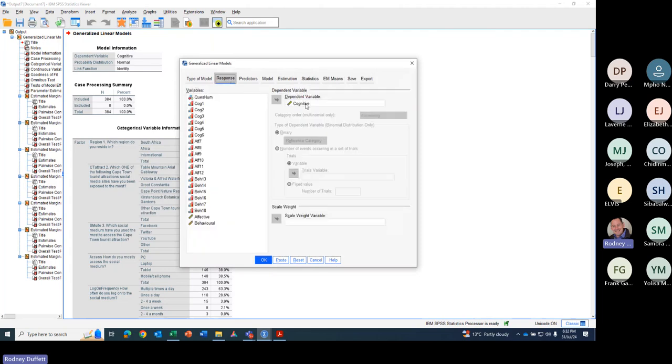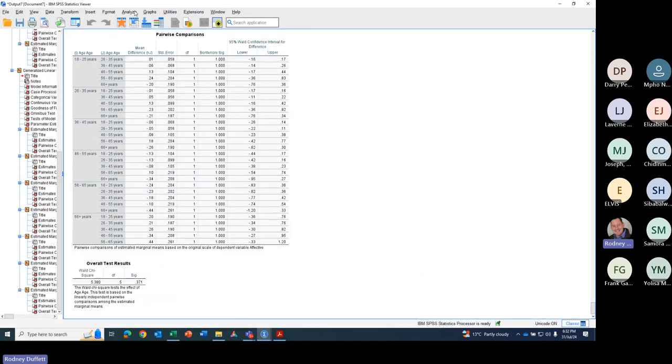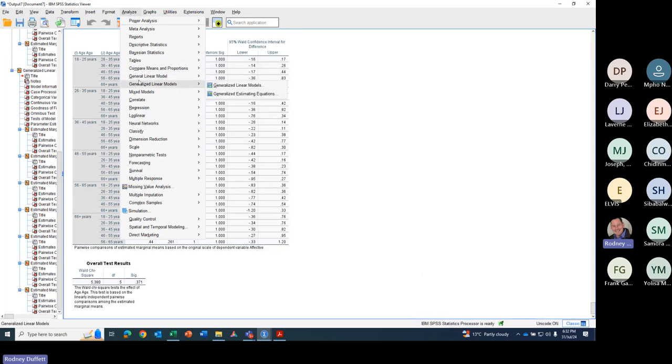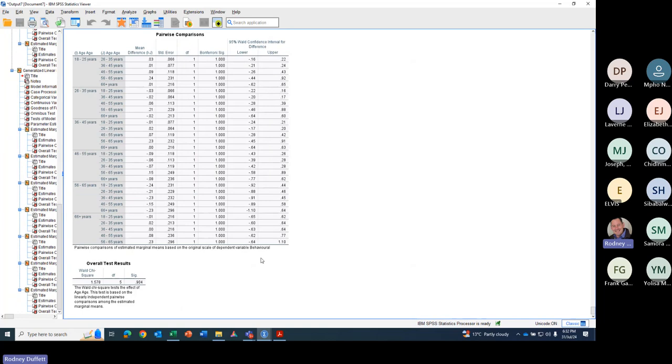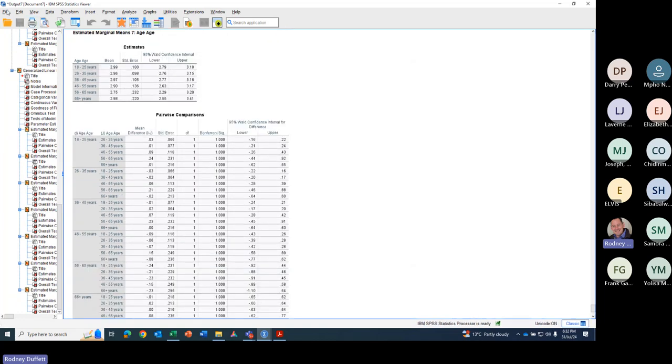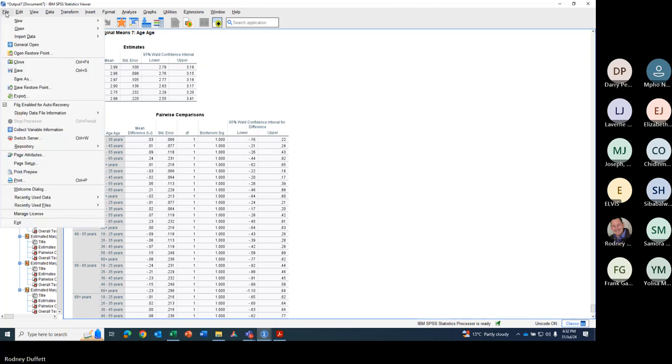You just go to response, you take cognitive, you put in effective, done. Analyze, you go to the next Generalized Linear Model, take effective out, put behavioral in, and there you go. Instead of doing the 21 tests, it's taken you like 1 minute to do it. Now we can export this so we can play with it.